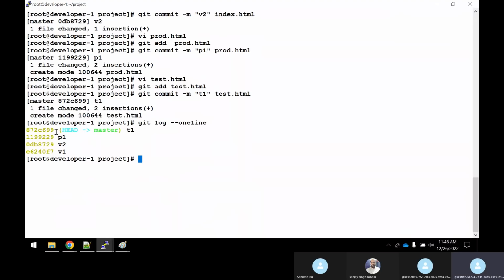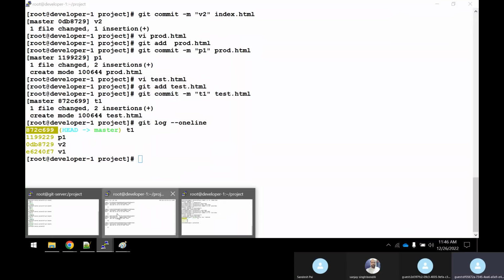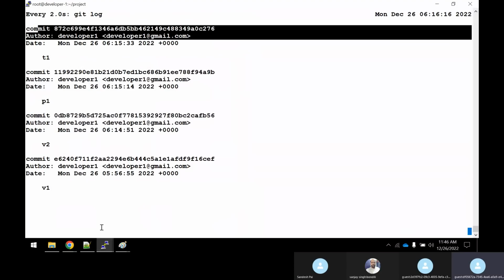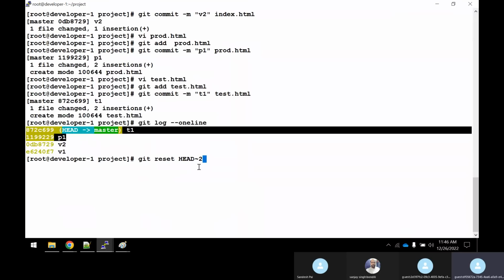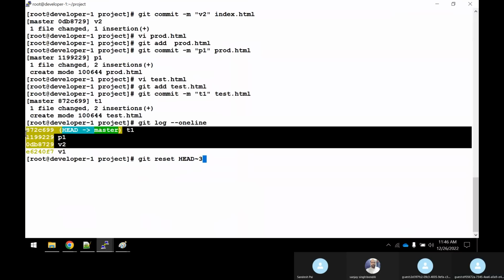Now suppose you say that, Rajesh, I want to remove this commit ID, the last one. So what you can do, guys? You can do a git reset HEAD, you have to use this tilde symbol and you have to say 1 actually. One means you are removing the topmost commit ID. If you are giving 2, you are removing the last two commit IDs. If you are giving 3, it means you are removing the last three commit IDs, like that.